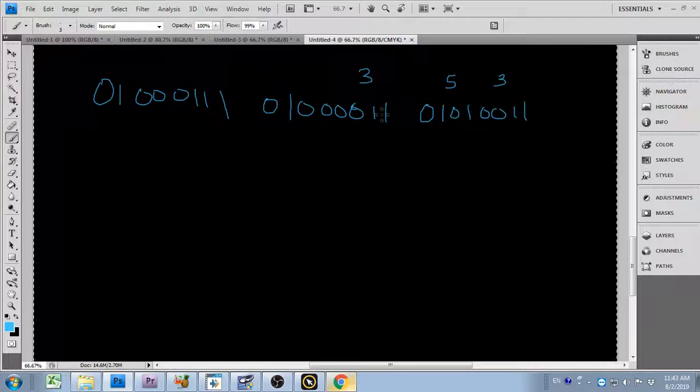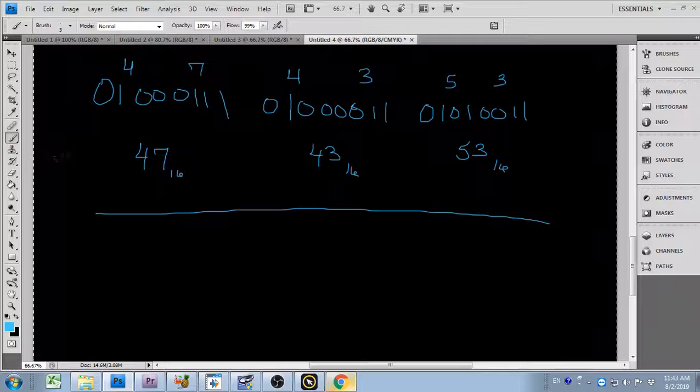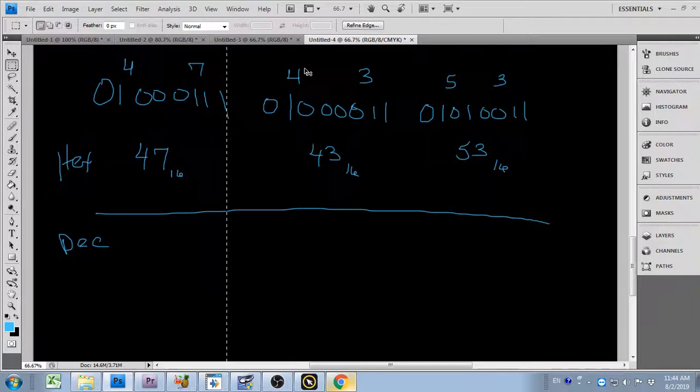So those 4 is a 3. 1, 2, that's a 6. 1, 2, 4. I'm sorry, that's a 4. That is a 7. And that is another 4. So this number is 47. This number is 43. That number is 53. Again, hexadecimal. If you don't like doing that, you don't have to. This is hex. You can convert to decimal. If we do that, let's erase all of the, whoops.